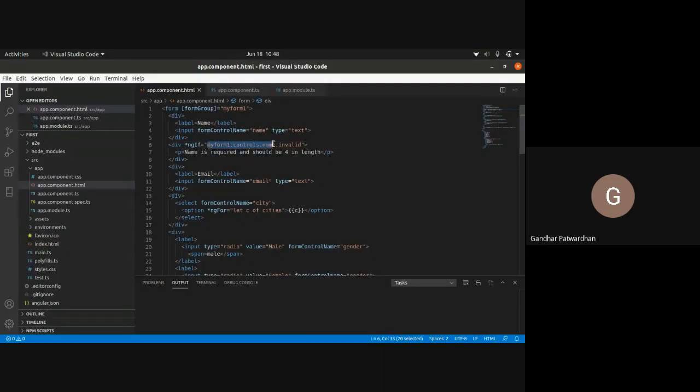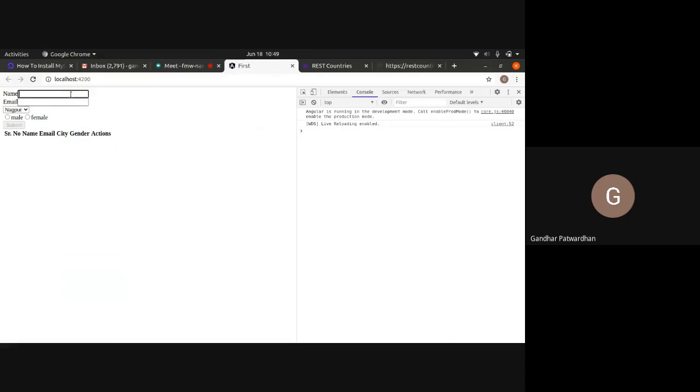Now what I would do is I will say name.touched or name.dirty and it is invalid. Right, so now if I type a single character, it is giving me this error. I type second, same error, third, same error, fourth, the validation got removed.